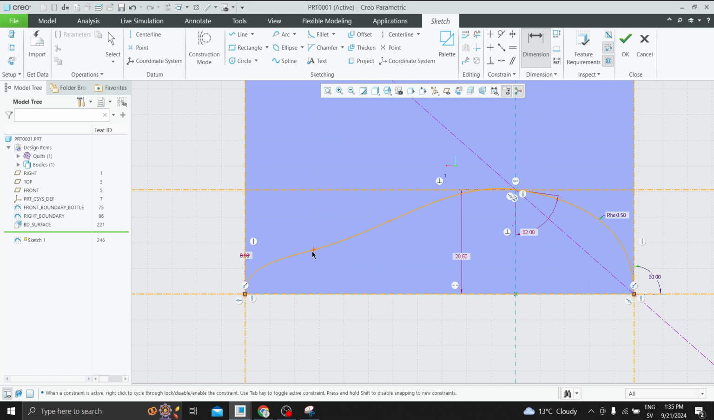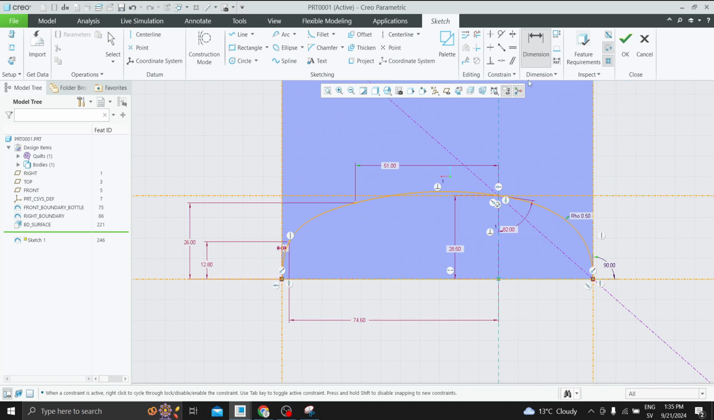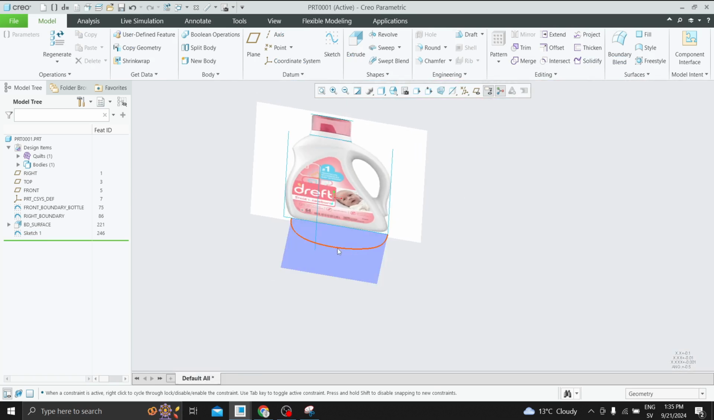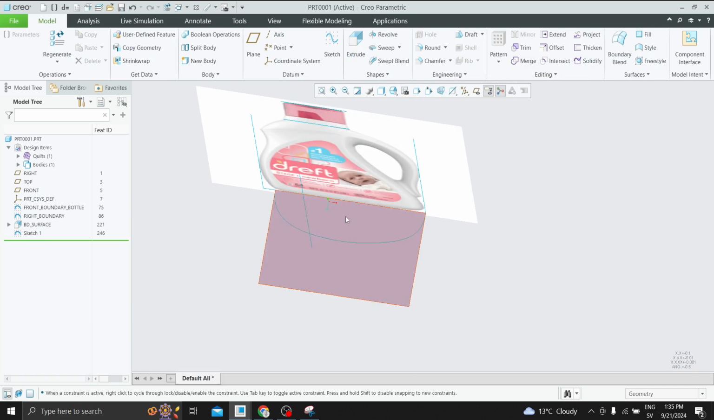Then these points here, 12.8. Next is 26. Let's see from here to here, 74.6. Just use these dimensions. These are the ones I used to create my bottle. Yeah, like that. And if the reading is strong, then say okay. Now we have this curve that defines how our bottle will look.